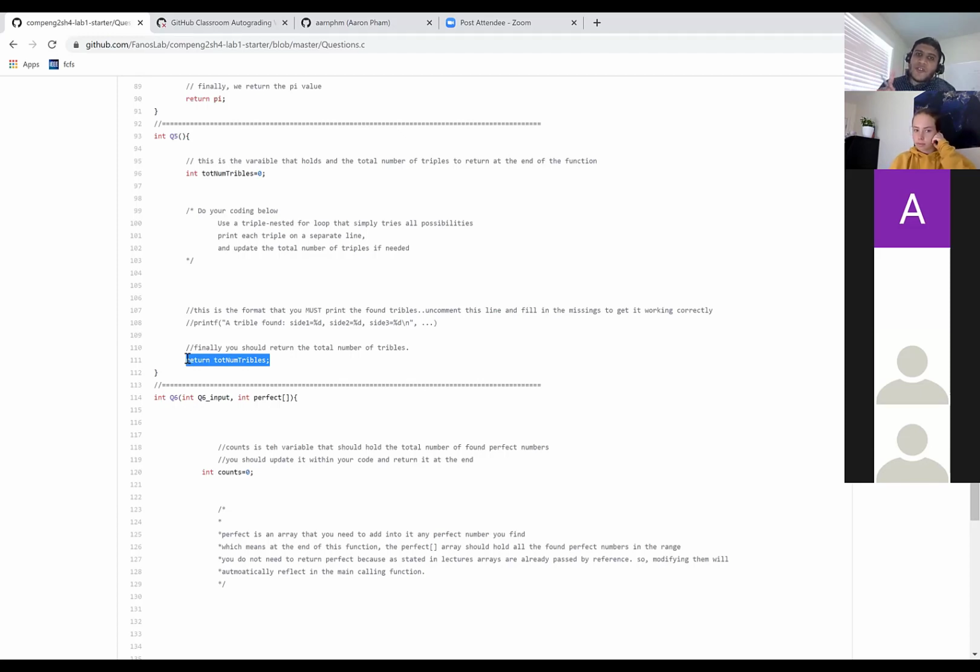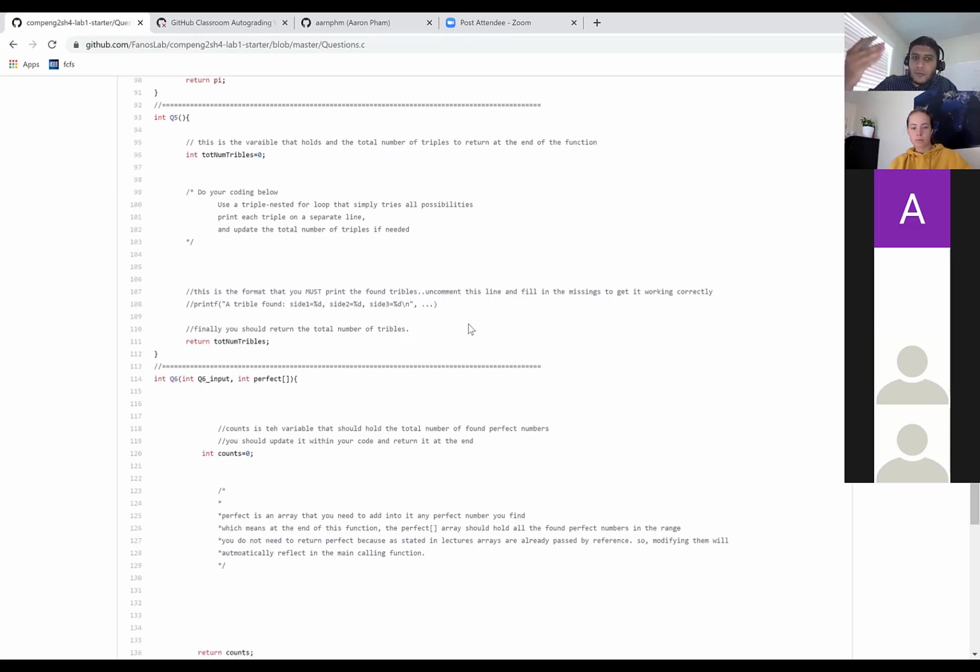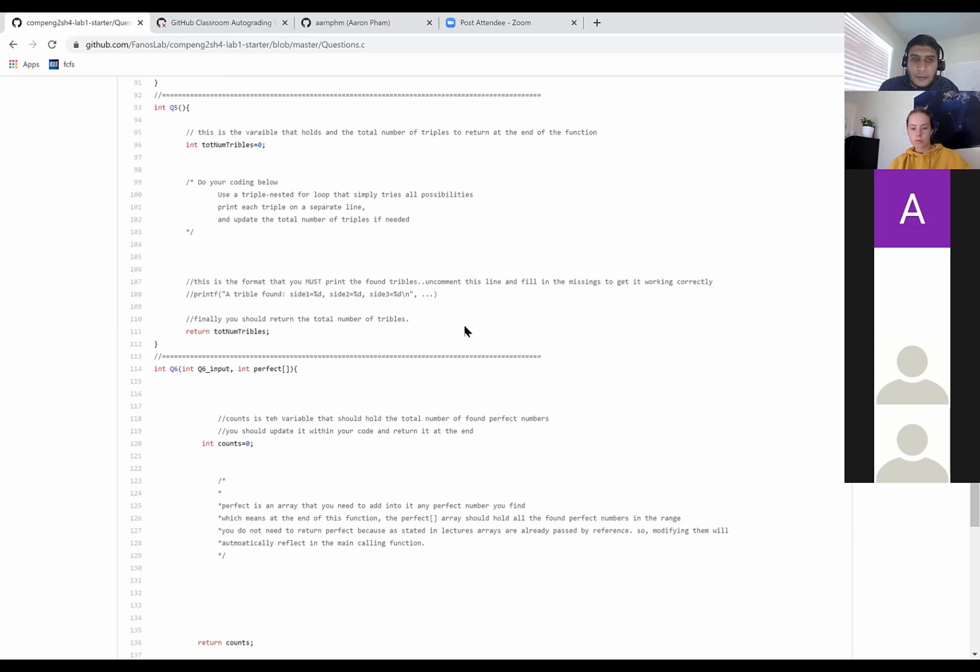There is only one extra step that you need to do, which is once you found a triple, you are also supposed to print a statement that says, oh, I found a triple, side 1, side 2, side 3, etc. Right? Just to show you, like you will see in your console what triples did you find, right? Is that clear?